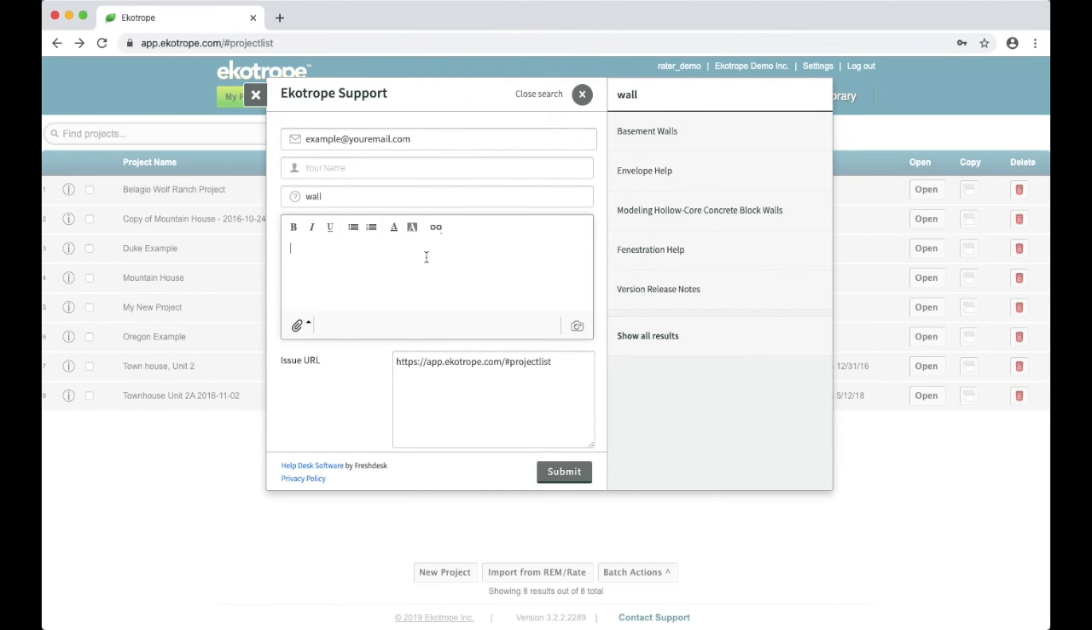If you don't want to do that and you just want to see our support articles, you can go to search articles and type in wall. Here, type in your message, I need help with this wall. And then you can hit submit and it'll be sent straight to our support team.